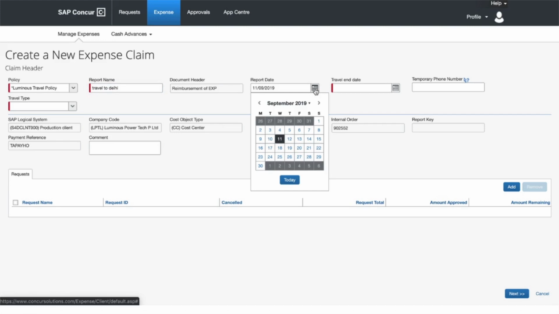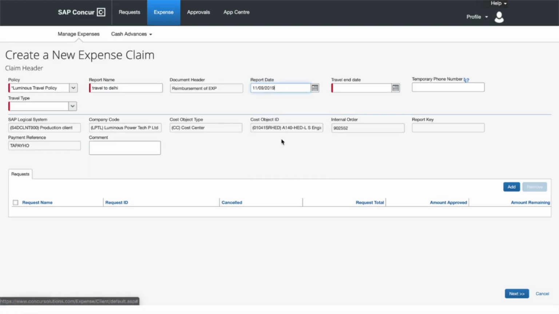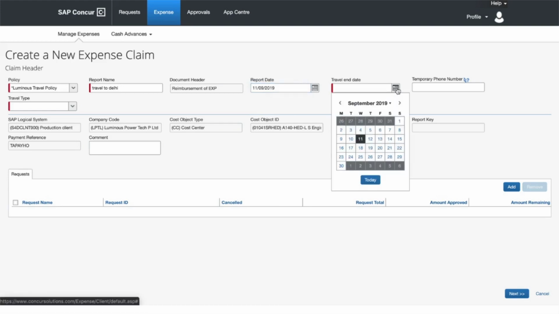Next column is the report date. This is the date on which we will claim our expenses, and this can also be that of the coming days. Next is the travel end date. That is the date on which you are returning to your base location. The expense claim can only be made for the past date. It can never be made for the future date. For example, travel end date is 5th of September.